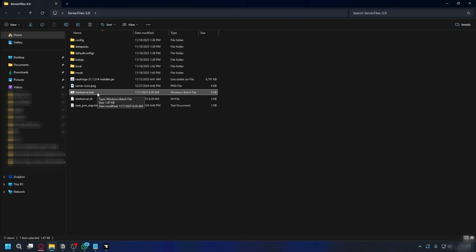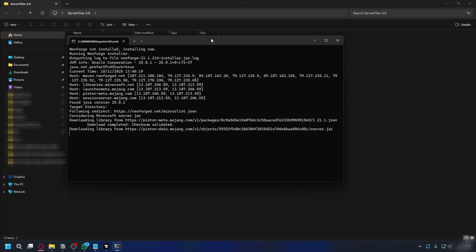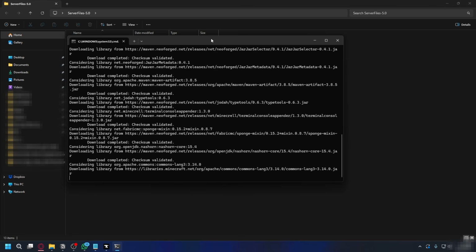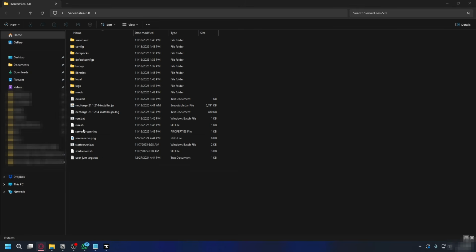So what we need to do here is to open up the startserver.bat. So let's go ahead and do that. Right click and hit open. It will open up a terminal to install necessary files. You just have to wait for it to finish, and after it's done installing the server, you need to do one more thing. So you can close this terminal and then look for EULA.txt.